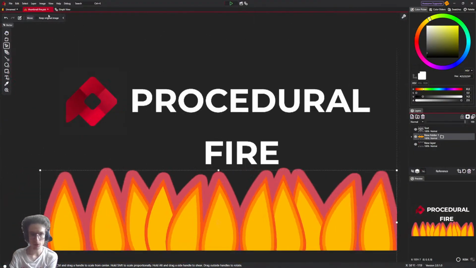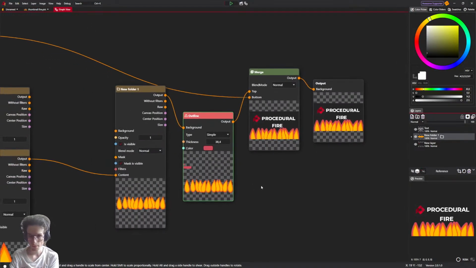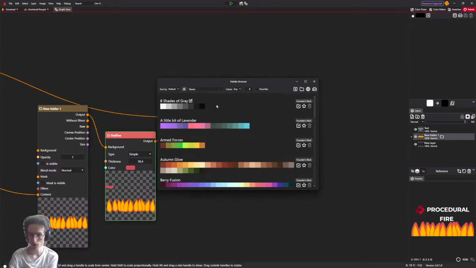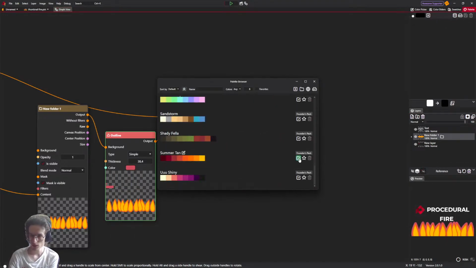Yeah, it's not beautiful. Can maybe play around with color a little bit. Well, I have a palette here. Oh no, no longer. Wait. Summertime. Okay.